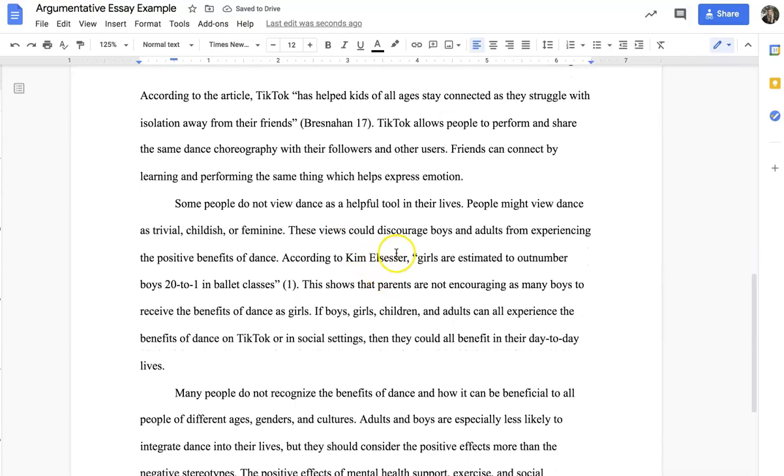And right here, we have Kim Elsesser. Ooh, this is actually a mistake. This should be capitalized, because this is an independent statement, it's actually an independent clause that I am introducing. We'll capitalize the first part of the quotation.